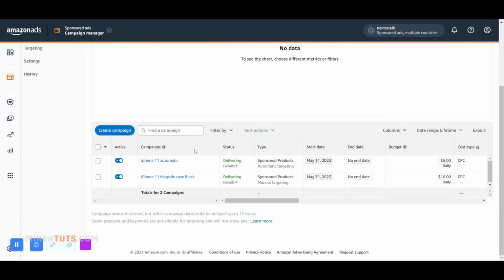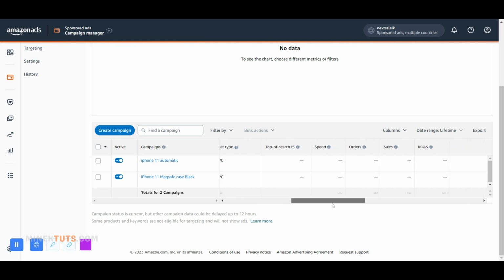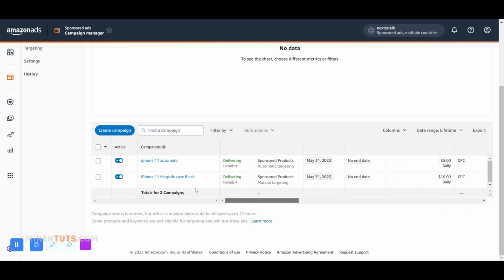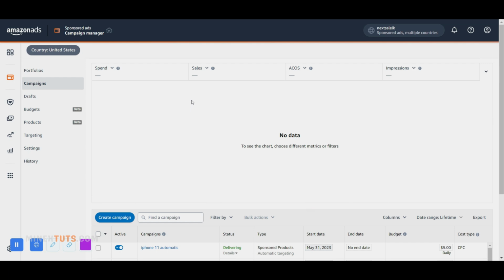Alright, that covers the basics of setting up and managing Amazon automatic ads for sponsored products. It takes some of the heavy lifting out of managing keywords and bids manually. I hope you got some ideas.